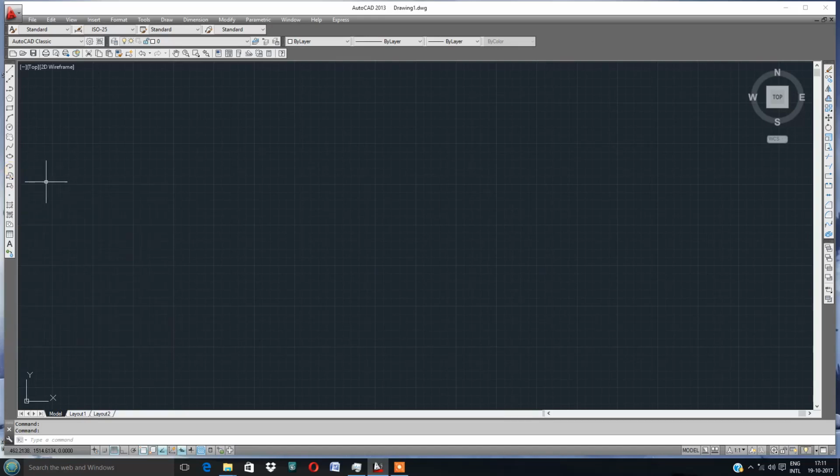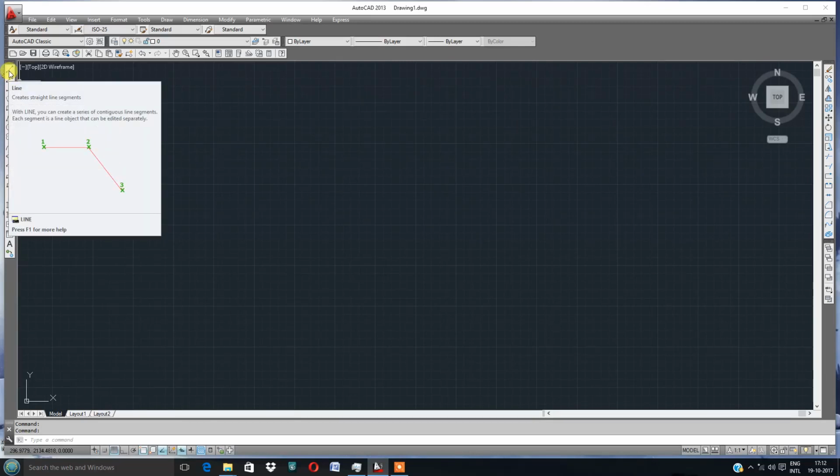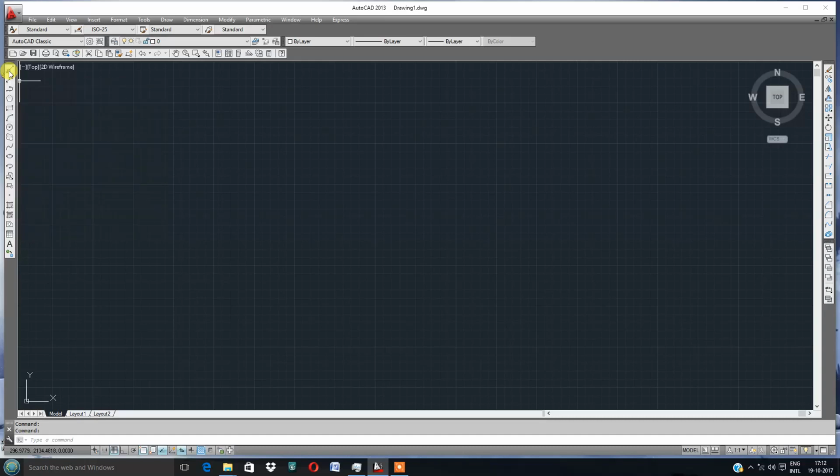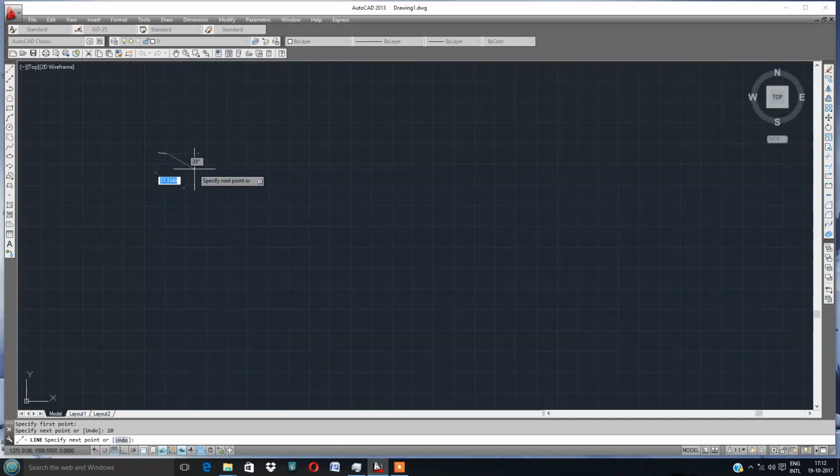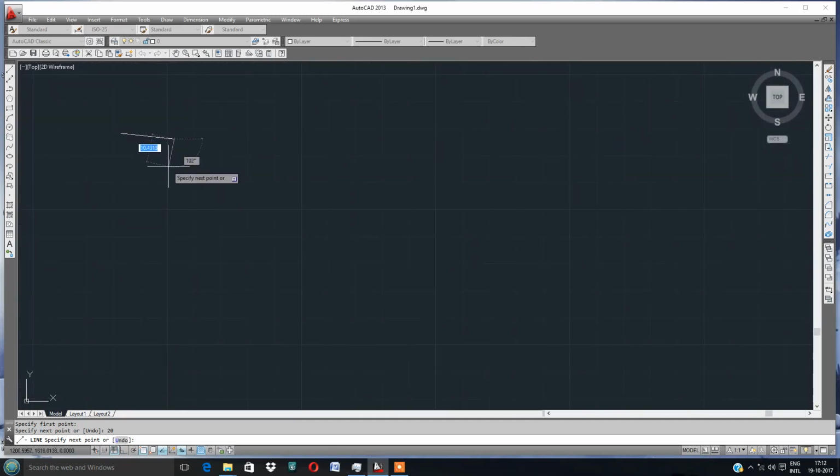So first I am teaching how to draw a line on the 2D screen. I select the line, put it on the 2D space and drag it in any direction. For example, I'm typing its dimension, so the line has a length of 20 meters. After completing that line, you can create another line and proceed in any direction.